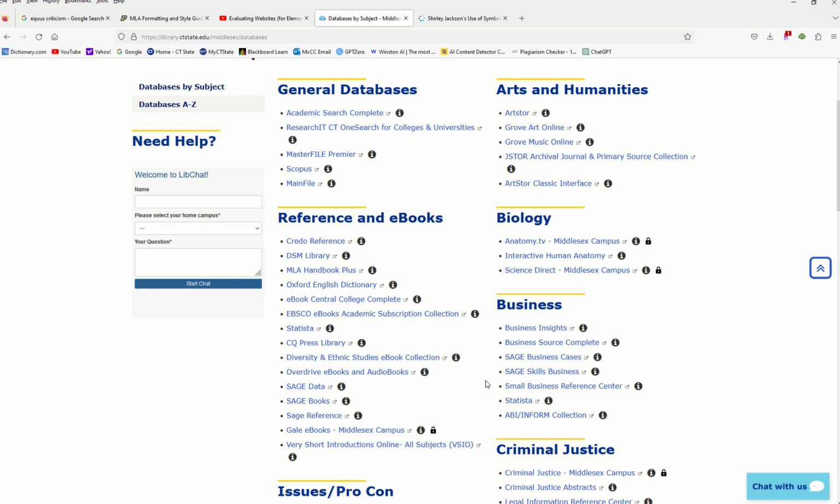Partly because the more scholarly and literary criticism you're going to be doing, the more scholarly and peer-reviewed criticism you're going to be reading. You're going to need things that are written by experts in the field, because that's what your goal is. You're becoming an expert in the field.